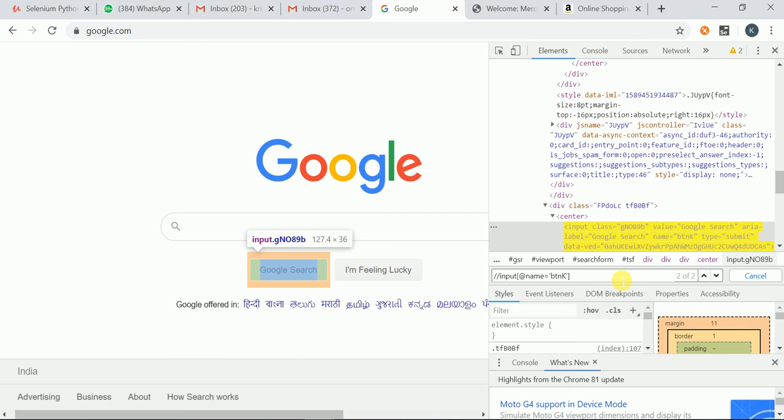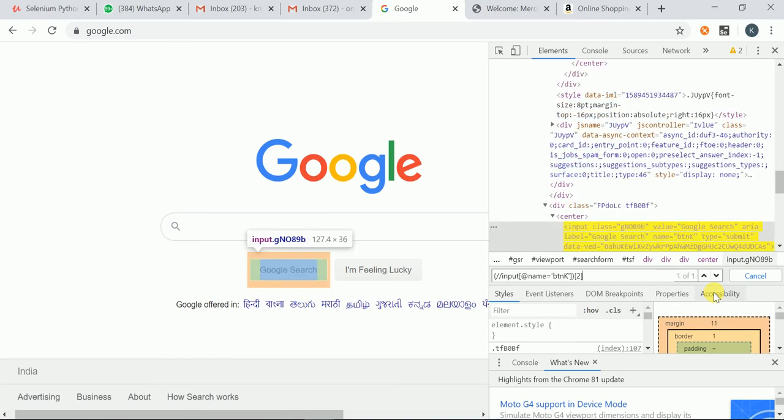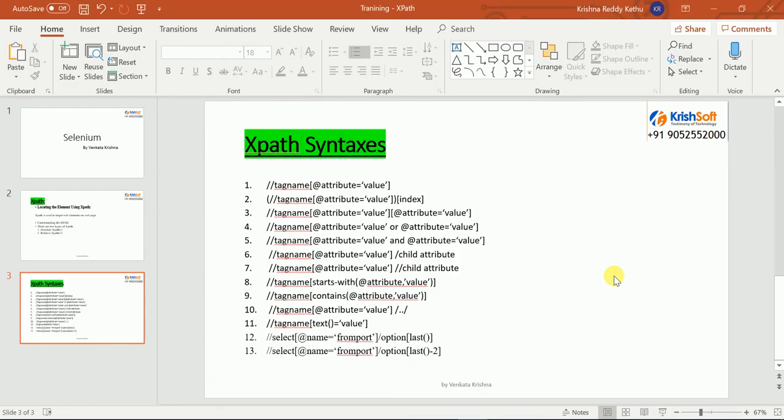It means that two Google searches are there somewhere. But what is our element? It is 2 of 2 that is ours. In these cases, you can use the indexing also. In this syntax, you can use the indexing. See, now 1 of 1 only is showing here. Your Google search is identified successfully. Whenever more than one element is there, to locate the particular element, we can use the indexing. That is our second syntax.